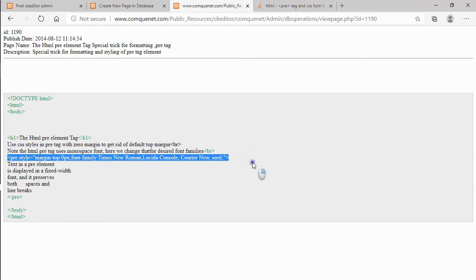This here is probably one of the most important things when it comes to the pre-format tag: doing away with the margin and also getting your desired font. Because if you use the pre-format tag in a normal way, you're going to end up with a space between your pre-format tag and your upper element, which in this case would be this line right here.